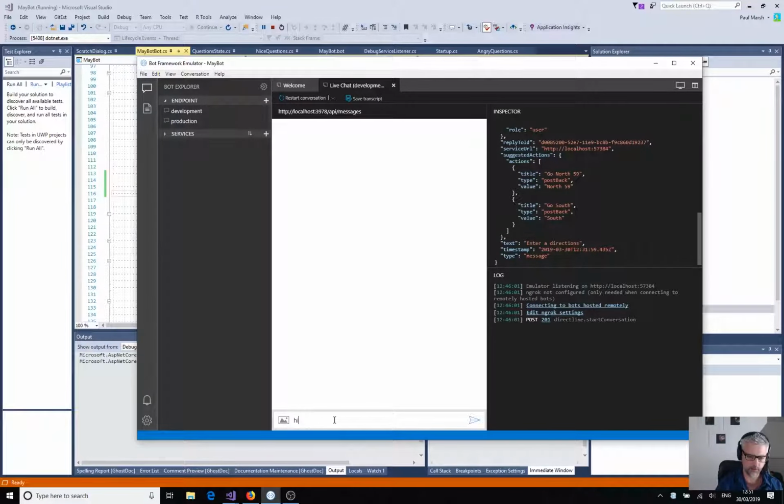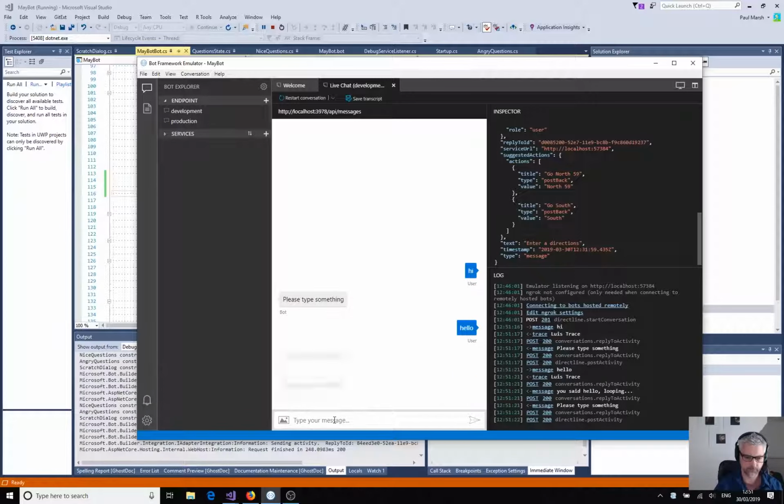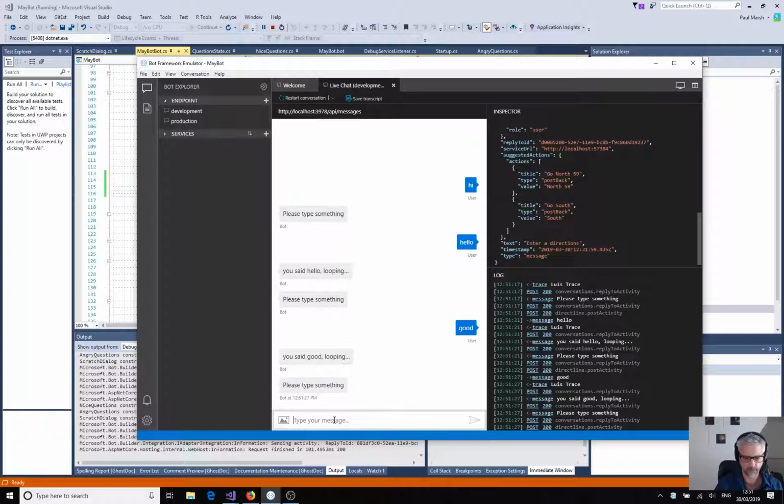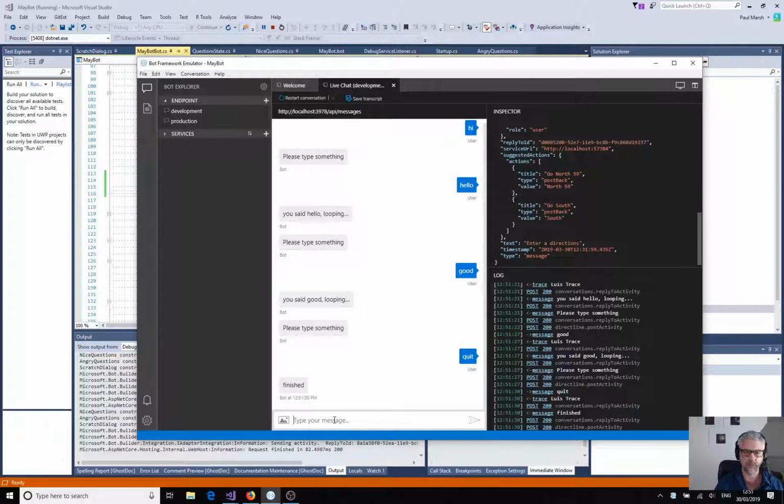Type in hi. Please type something. Hello. You said hello, and we're looping again. Good. You said good, looping. Quit, finished. Right, so it's a very simple UI that we've grown accustomed to, just a sort of question prompt and then the answer, and we process that answer.